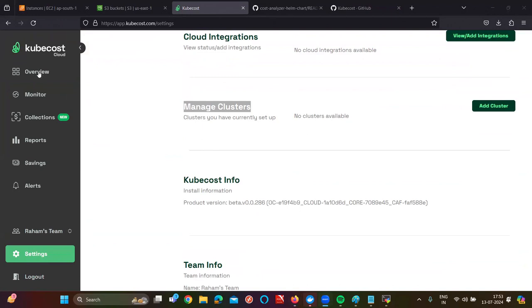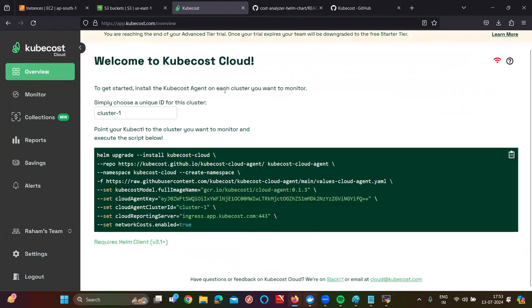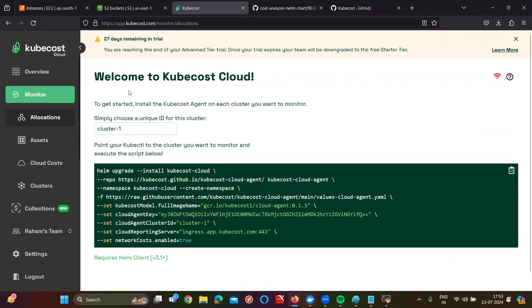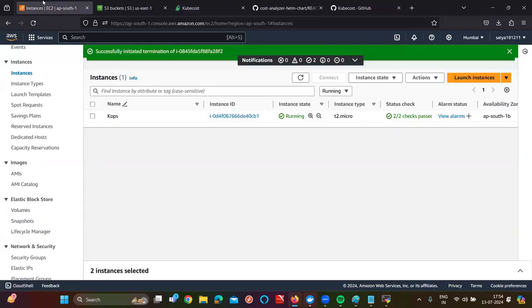In this account, I already added my cluster previously, but here it is telling that it's not working. Why? Because she removed the KOps server. Like she or me, I'm not sure. That got removed. That is the reason it's not showing. But don't worry, in the class, I'm going to show you how to use it.